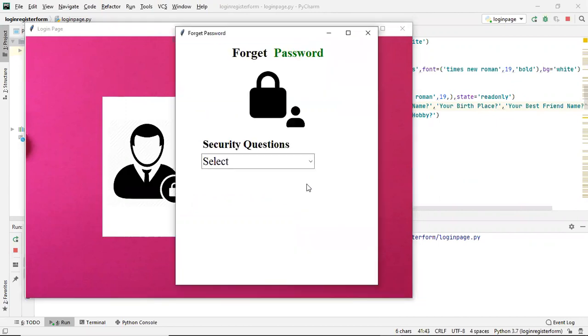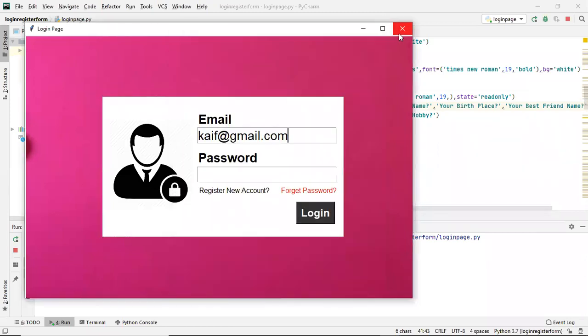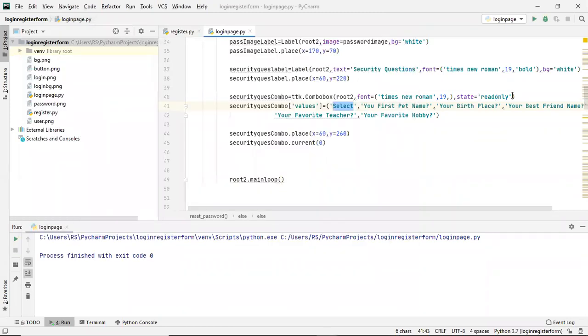see, we got this security question field, right? What I'm going to do, I'm going to provide some width to it. So here, just after this read only, I'm going to write width equals to 28.